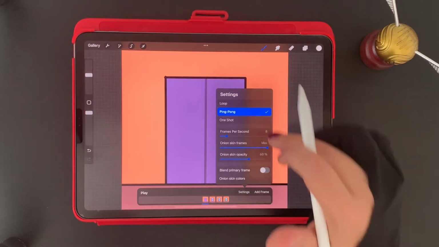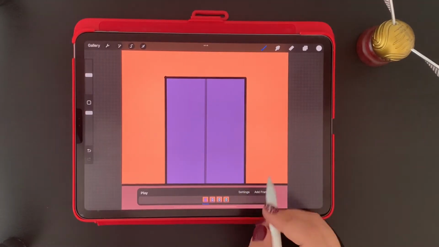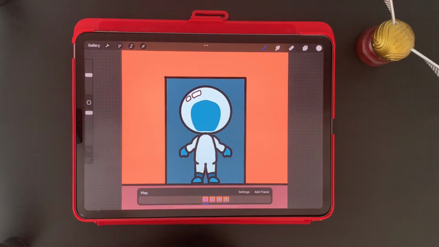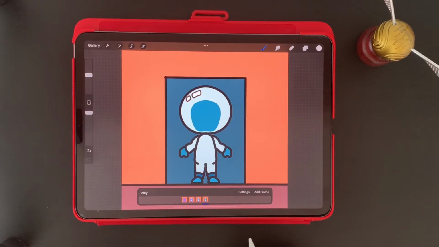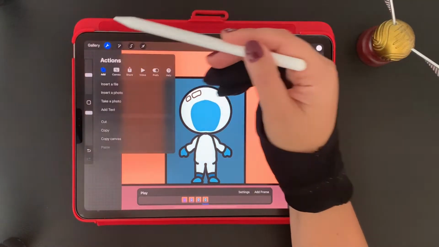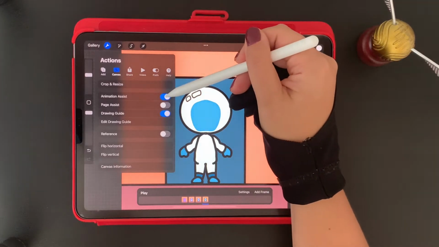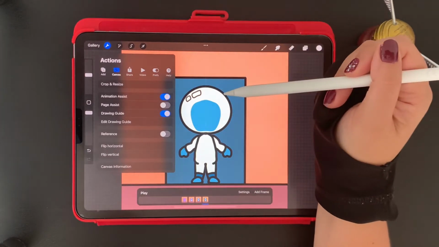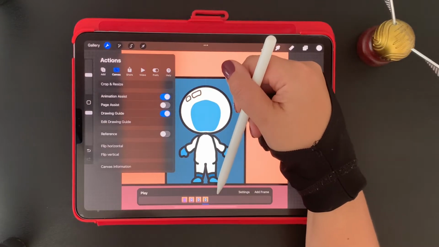I will make it stop, and for that I will say only one shot in settings and click play. So let's start with how you got this and how you made all these steps. Okay, so first of all, we can go here to settings, canvas, and turn on the animation assist. That is this menu we have here on the bottom.